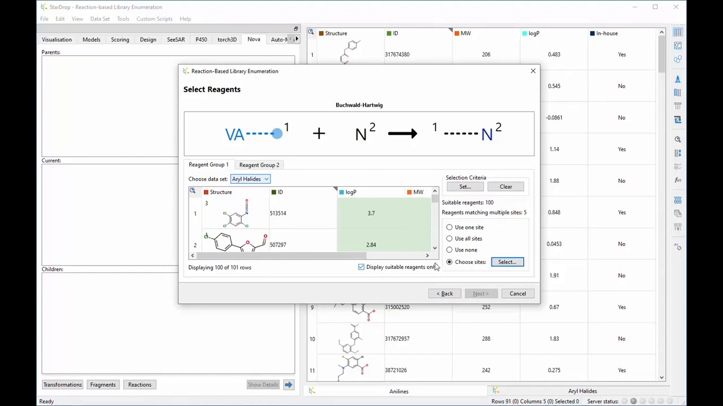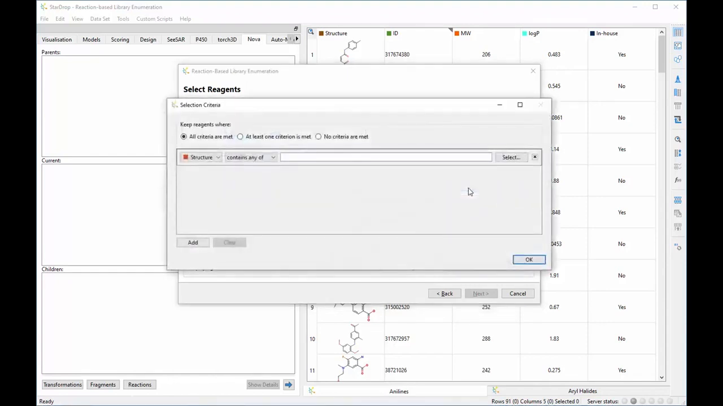In the Selection Criteria section on the right, click the Set button. Here we can define characteristics to look for in reagents we wish to keep.